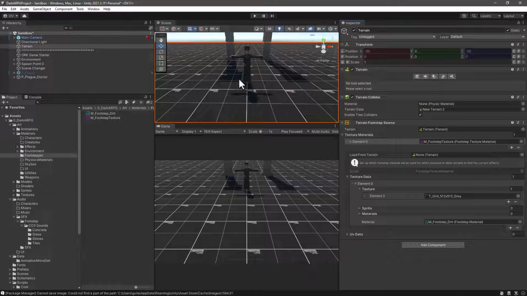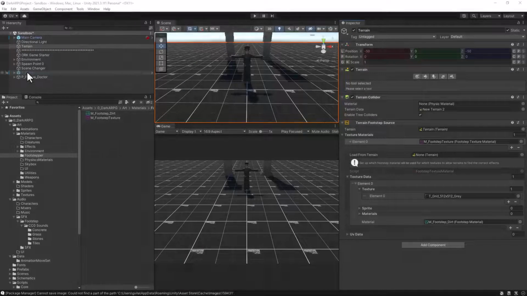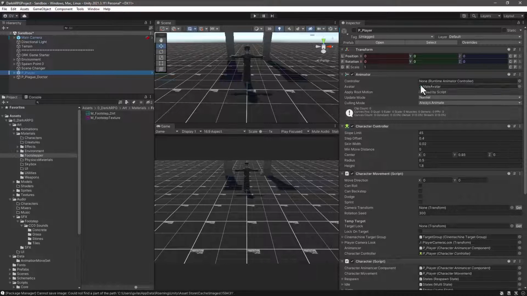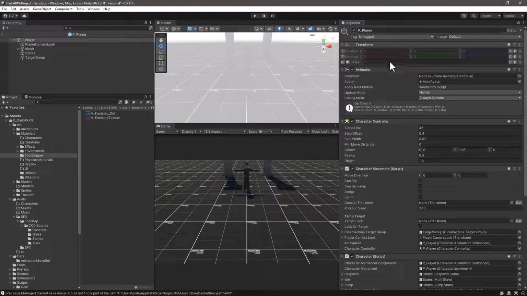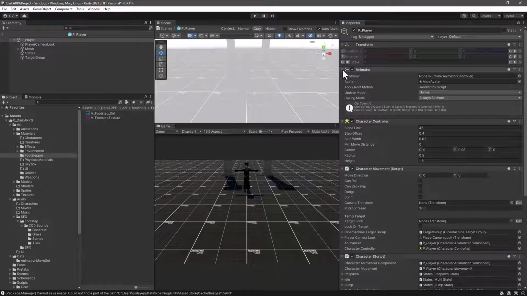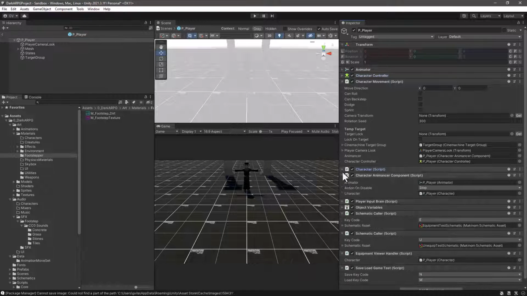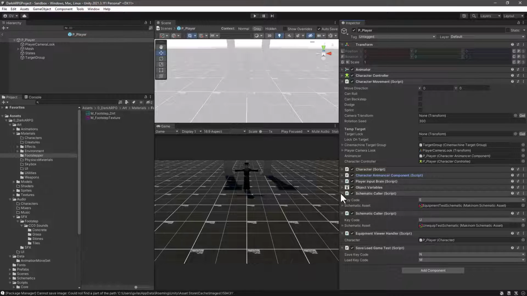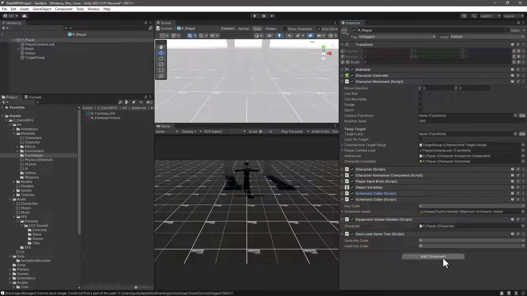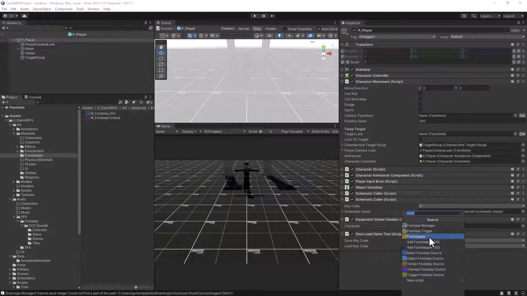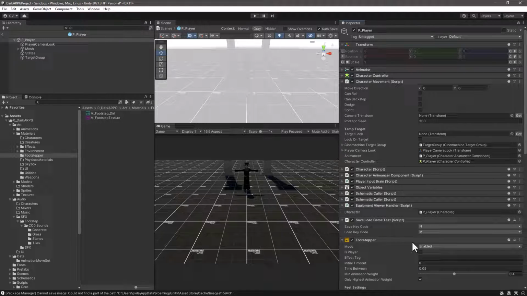So now that we have the footstep sound source, we need to add the footstepper to our player. So let's select our game object here, and let's open the prefab, and let me collapse these guys over here. So down below we can add a footstepper. There we go, footstepper component.